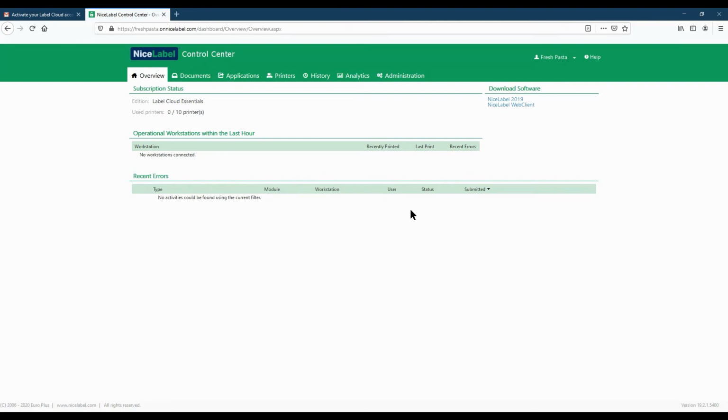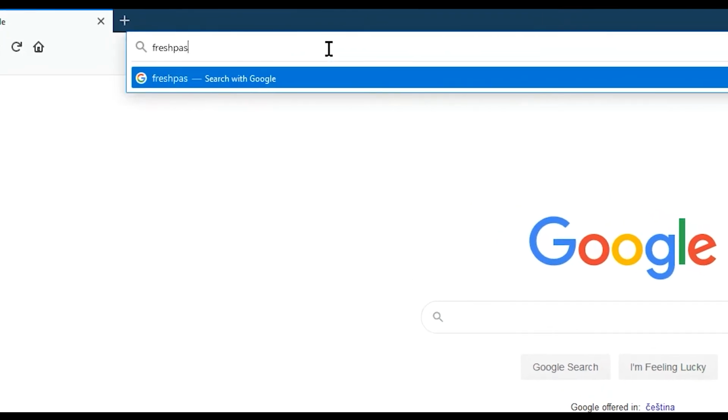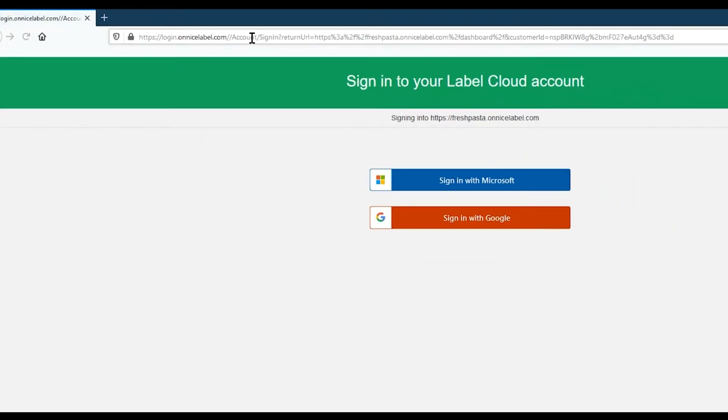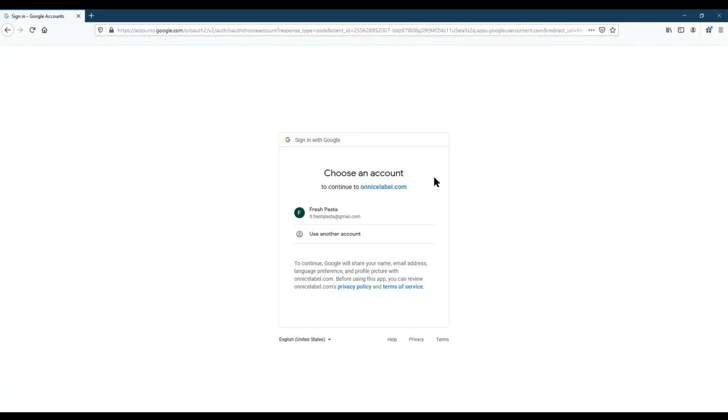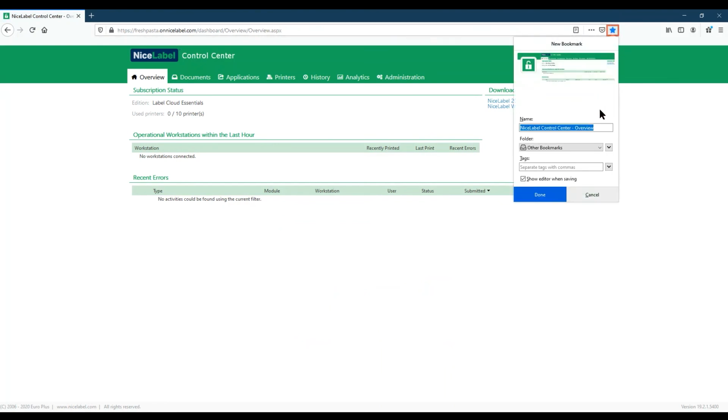From now on, you don't need to sign in with your activation email. Simply type in your unique Label Cloud address in your browser. You can add a bookmark to sign in even quicker.